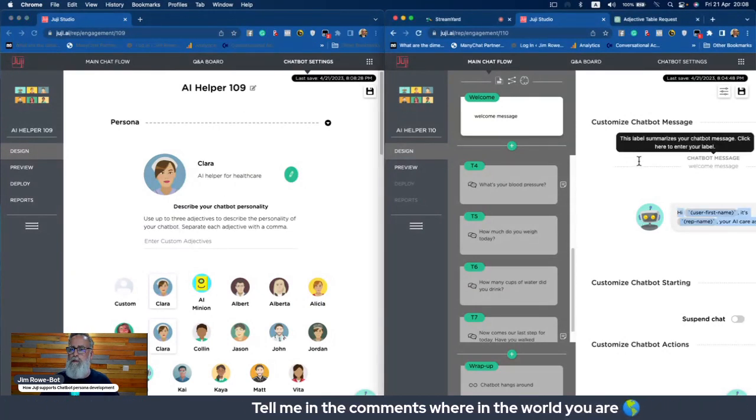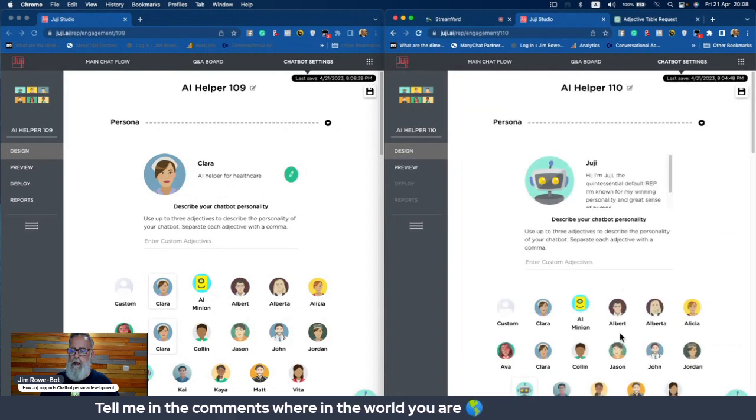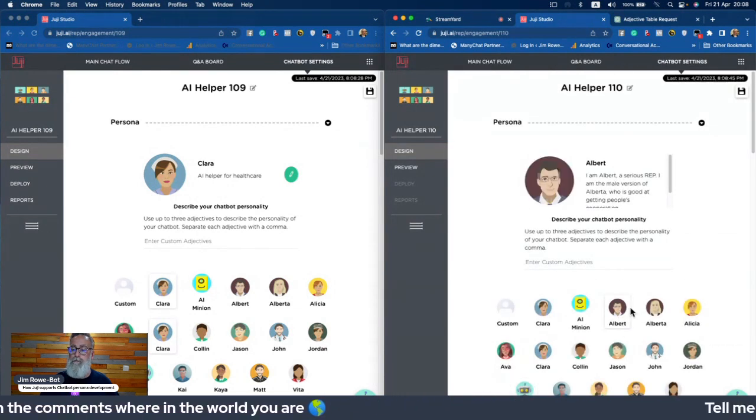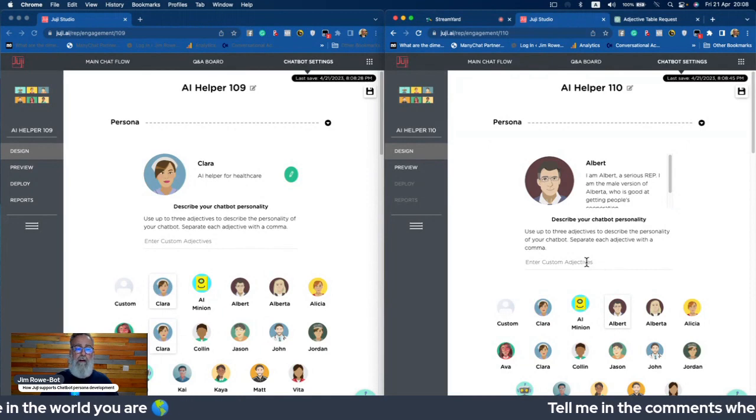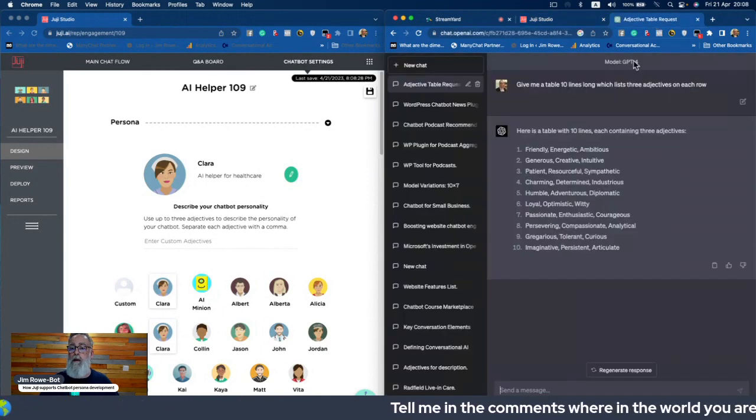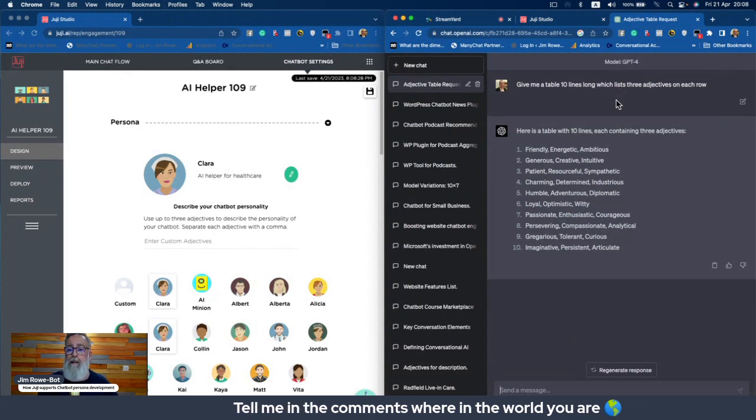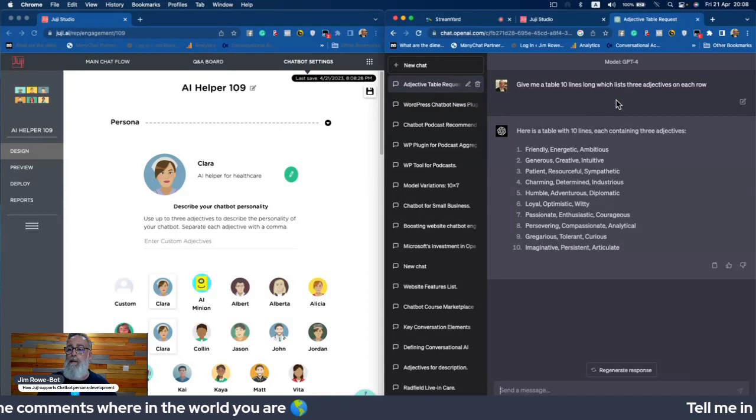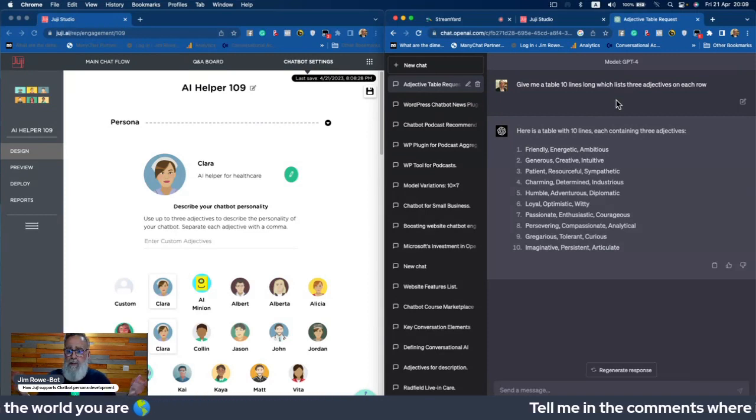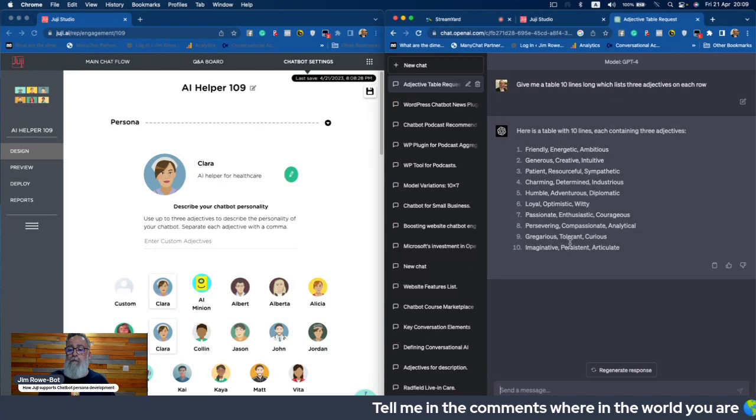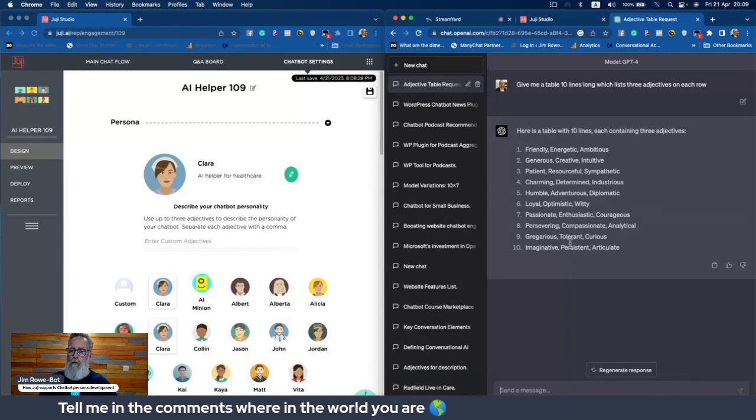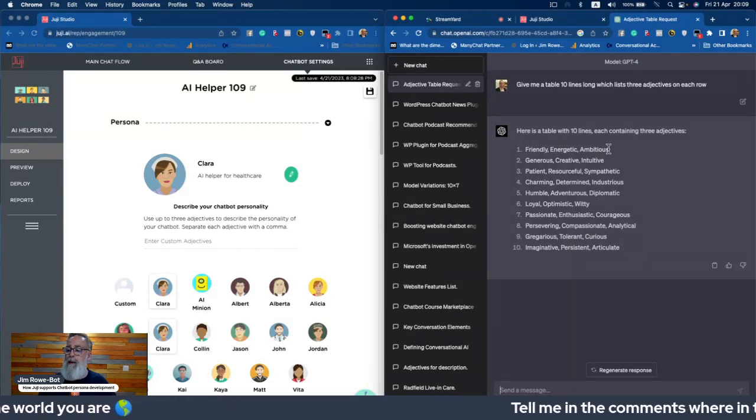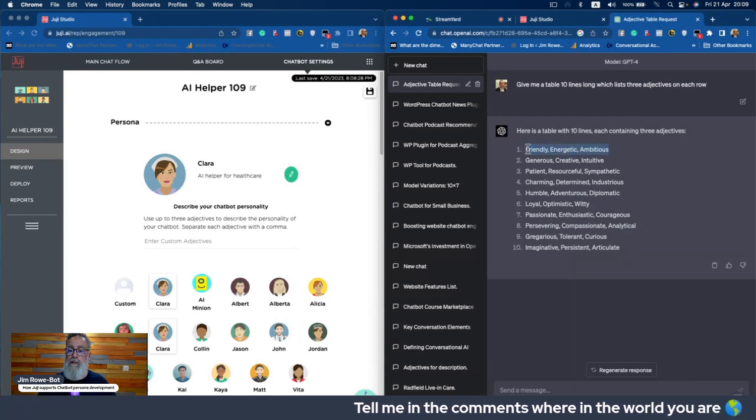So again, let's go over to this chatbot on the right. And this one is going to be Albert. And again, looking for 3 adjectives. So what I did earlier is I simply asked ChatGPT, give me a table of 10 lines long, which lists 3 adjectives on each row. Why wouldn't you? It's ChatGPT, makes your life easier. And you can see I've got 10 rows there and the comma separated adjectives. So for Clara, I'm going to take the first one, friendly, energetic, and ambitious. So I'm just going to copy that out.